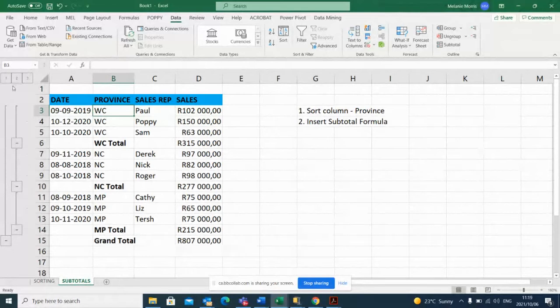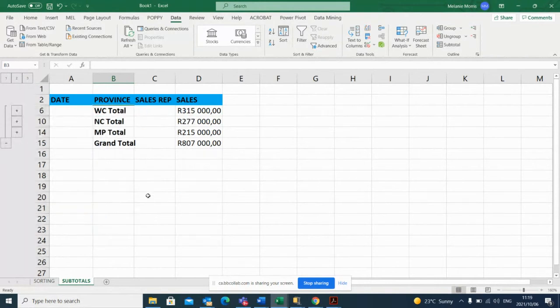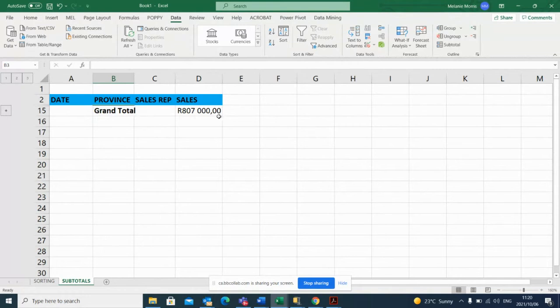That's just the groupings. Okay, thank you. So when I click on 3, nothing happens. 3 is when I have all my details there and all the subtotals showing. If I click on 2, look what happens. It shows me my subtotal just for Western Cape, Northern Cape, Mpumalanga, and the grand total. It does not show me the details, the date and the sales rep. If I click 1, it just shows me my grand total.